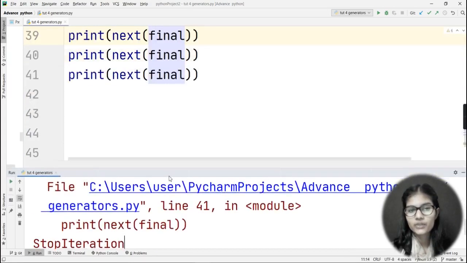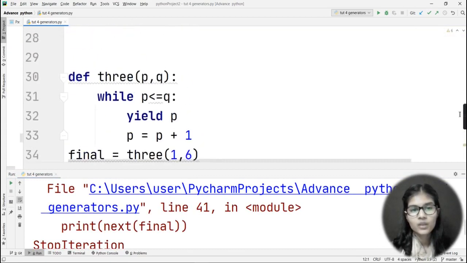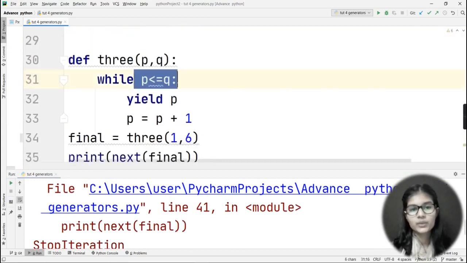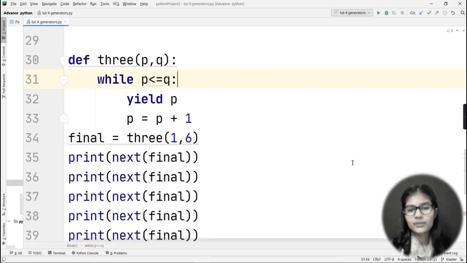Why will it stop the iteration? Because I have given the condition here only till P less than equal to Q, and P is storing the value as 1 and Q is storing the value as 6. So it will only and only go from 1 till 6, right? So this is basically how we use generators in Python programming.